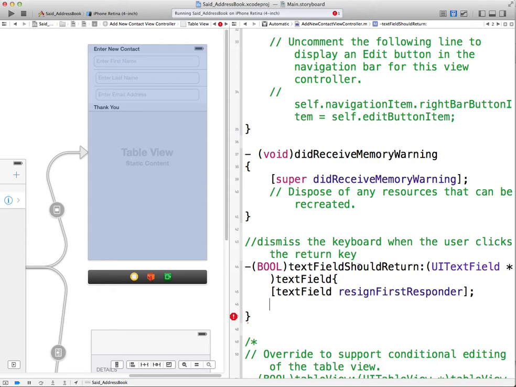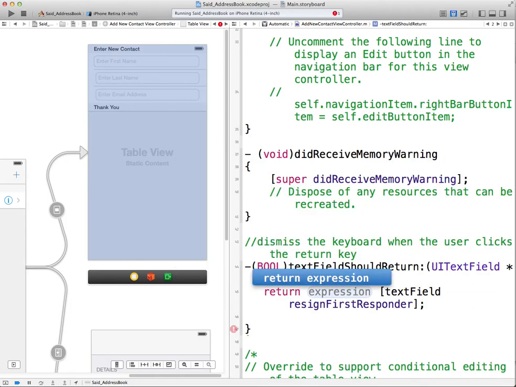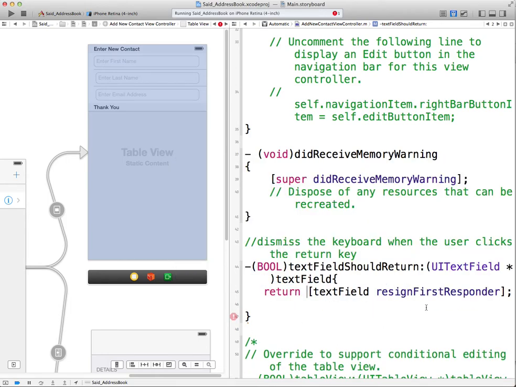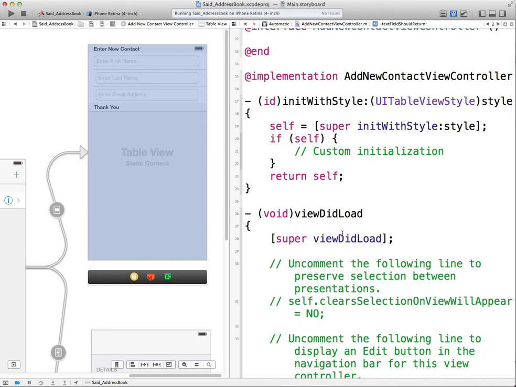And then since this method returns a true or false, I can say return whatever resign first responder gives me, because resign first responder also returns true or false. So if something went wrong, it will return false, and I'm just passing that false back. So this will guarantee that when the user clicks on the text field, the keyboard will be dismissed.